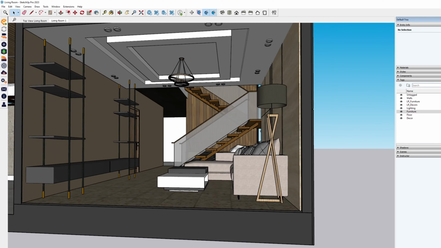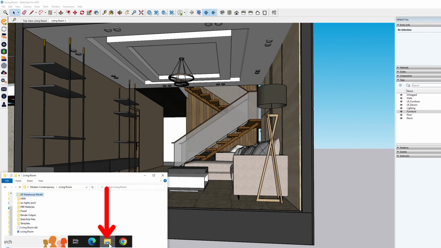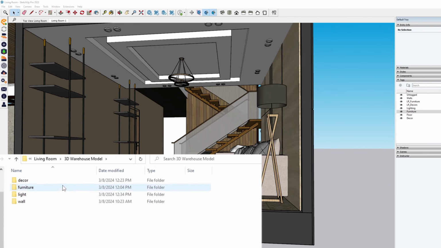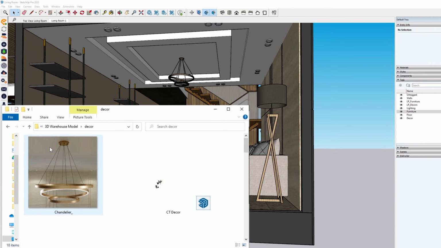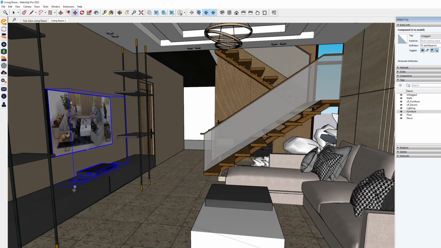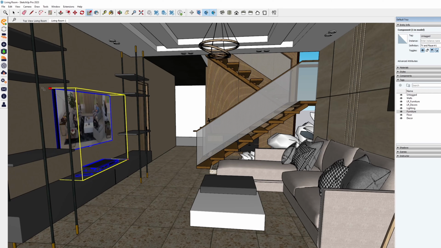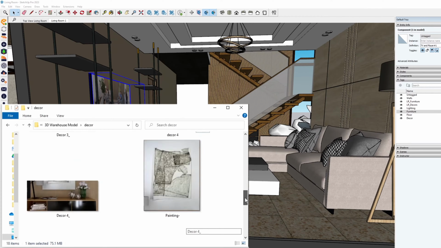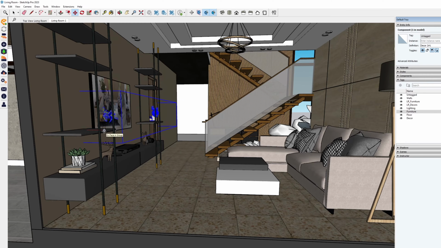Let's now add decorations to further enhance our space. Navigate to our template folder, select 3D Warehouse Model, and then choose the Decorations folder. Select the TV set and drag and drop it into our SketchUp project. Adjust it by scaling or moving the model based on your preference. Do the same with all other decorations you wish to place in this living room.